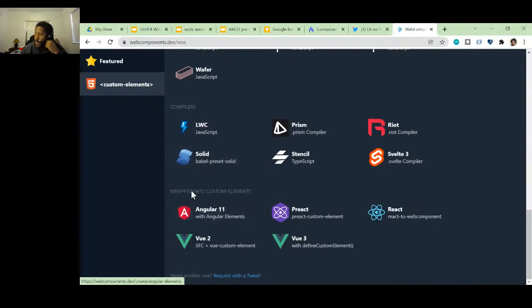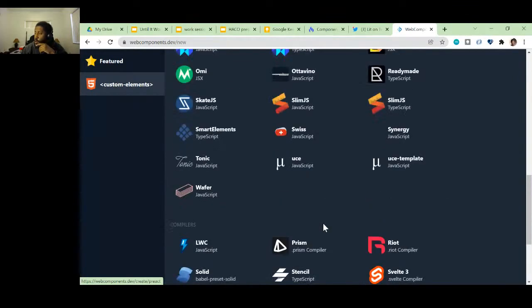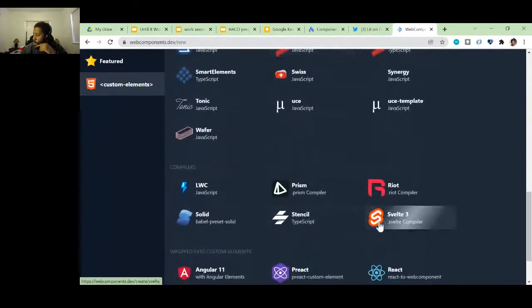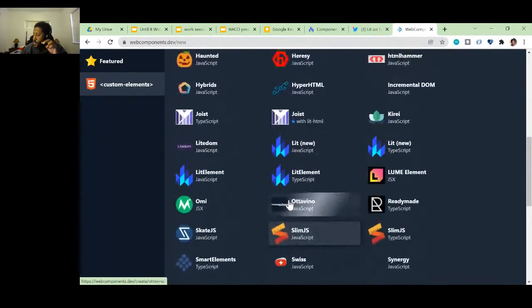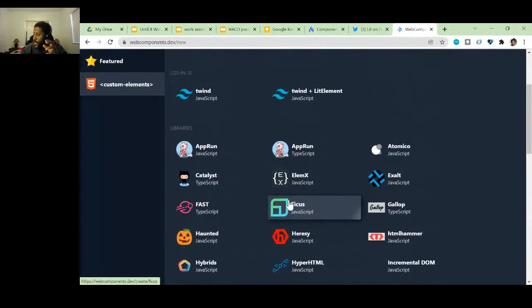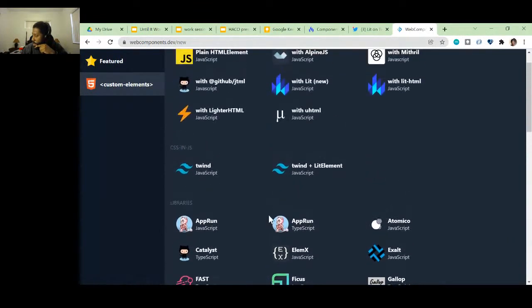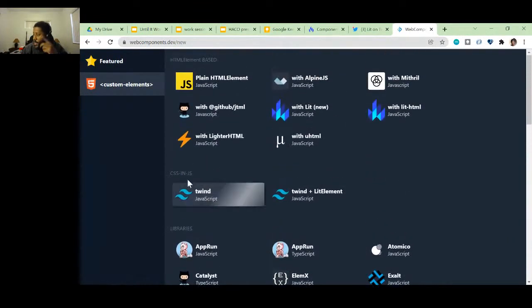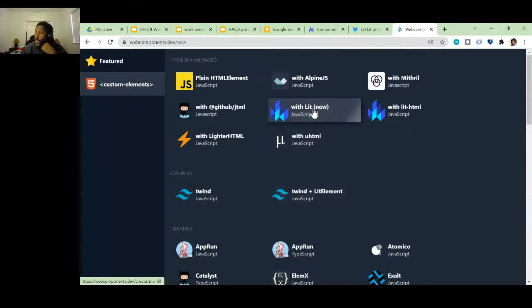And then you can see wrapped into custom elements, like Angular elements. So if you like React to web component stuff, pretty cool. All right, and then you use it with Svelte. Cool. So yeah, all sorts of different ways. Haunted is another one I've heard of. Cool. And then I guess CSS and JavaScript. I guess there's web components for Tailwind. Cool. But you can see a lot of stuff with lit-html and LitElement, and that all goes to the link from that tweet.